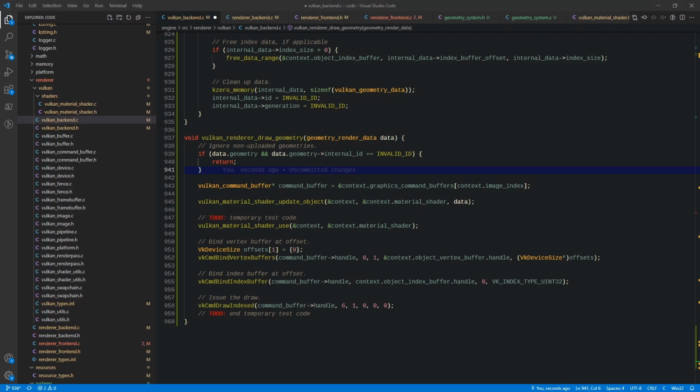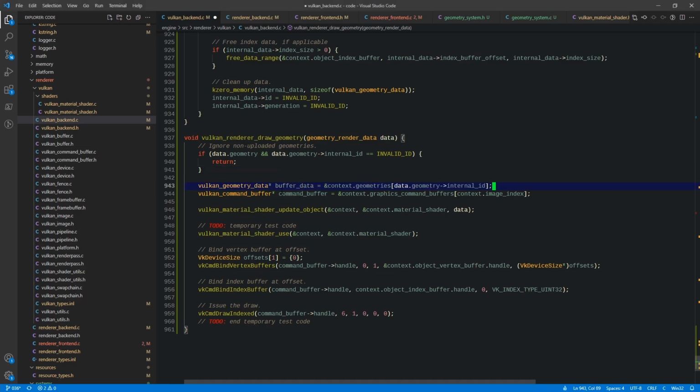Next, we're going to go ahead and grab a pointer to the buffer data, right? Because we actually want the Vulkan geometry buffer data to actually draw, right? So we need to retrieve that from our geometries sub data.geometry internal ID, right? So we go grab a pointer to that. We have our command buffer as normal.